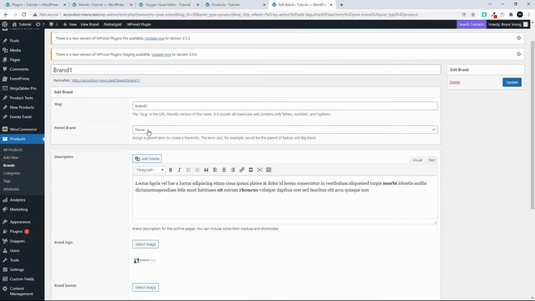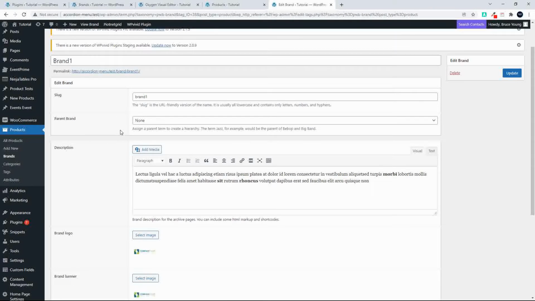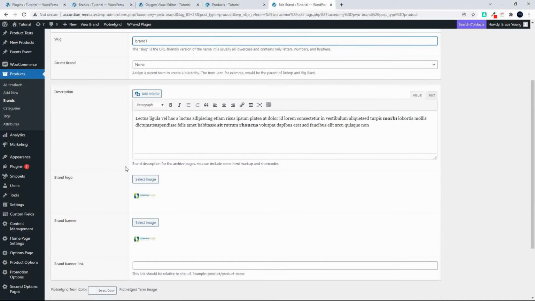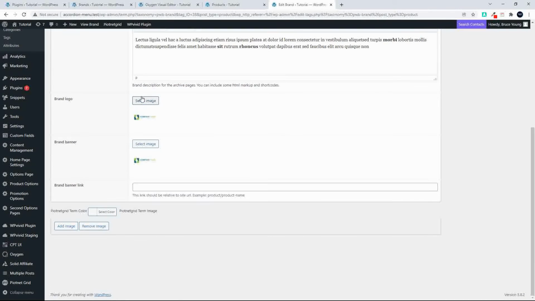You can even create a hierarchy of different brands. In this case though, we just have a very flat structure, so there's no hierarchy. Then we have the description, so fill in your description as normal. Then we have the brand logo, and then we have the brand banner.